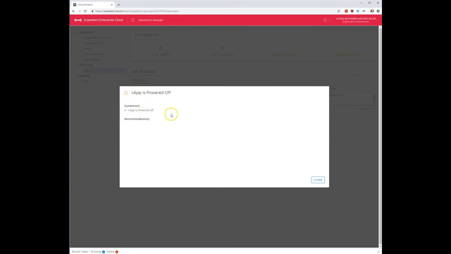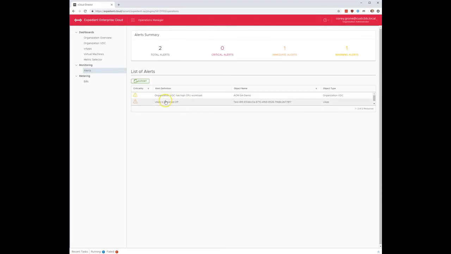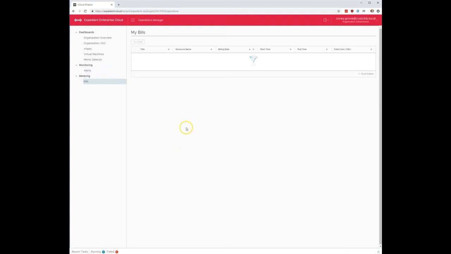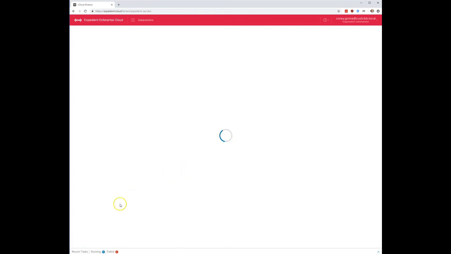I can also get status alerts about my virtual applications in case they go offline unexpectedly. That's something I might be concerned about and want to respond to. There's also a brand new feature of the vRealize Operations interface that actually allows us to produce metering and bills for customers, and that's something that we're not supporting today, but may support in the future. So there you go. That's the dashboard and reporting capabilities of Expedient Enterprise Cloud. I hope you enjoyed this video.